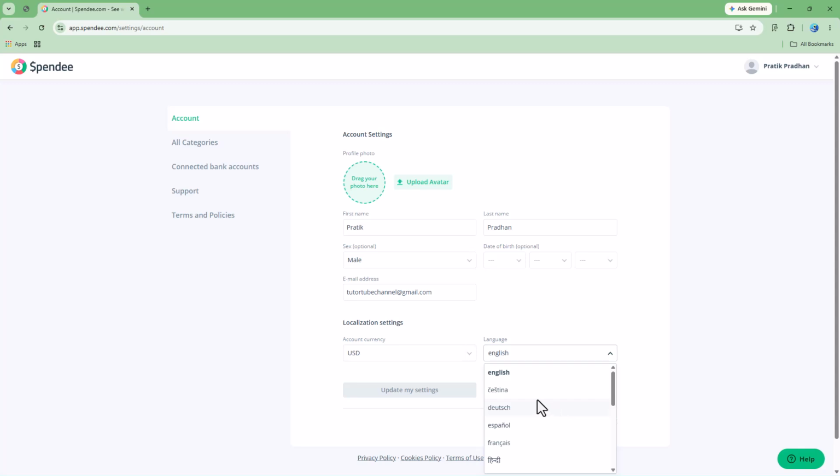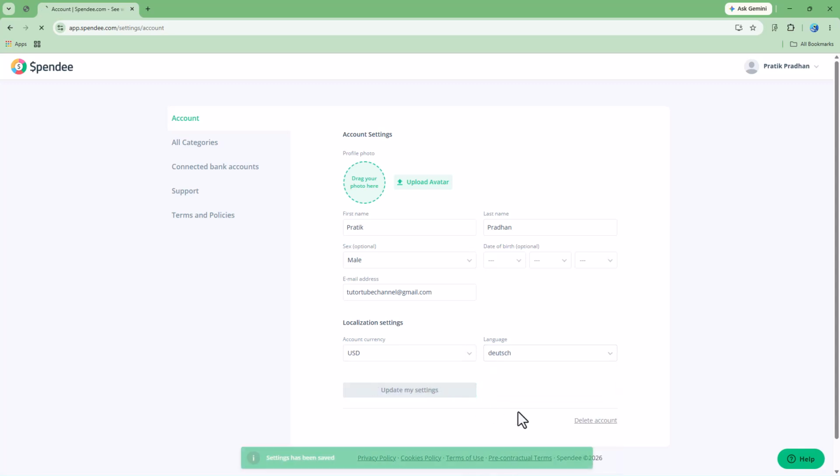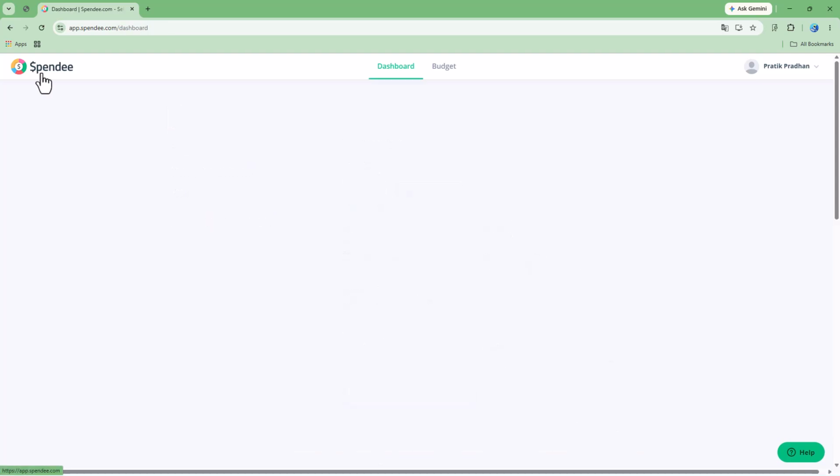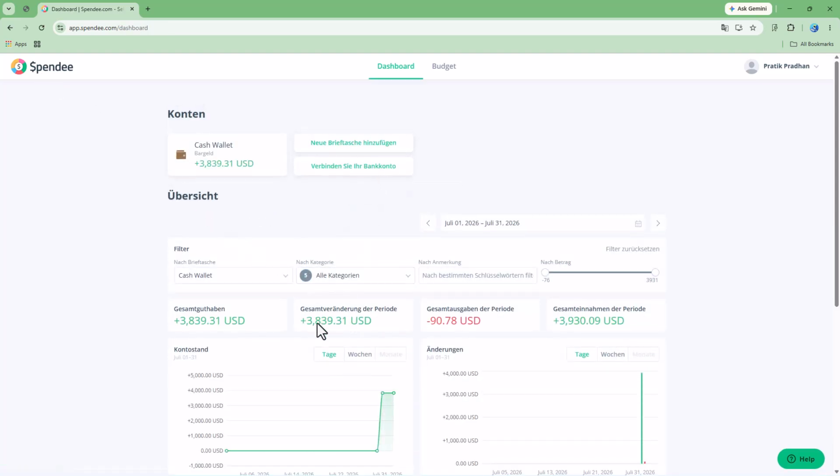For example, you can go ahead and select Dutch, let's say, and click on update the settings. And then what happens is that the application restarts, and as you go over here, now you can see that particular language right here.